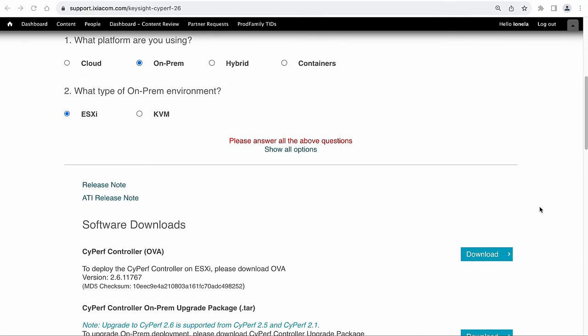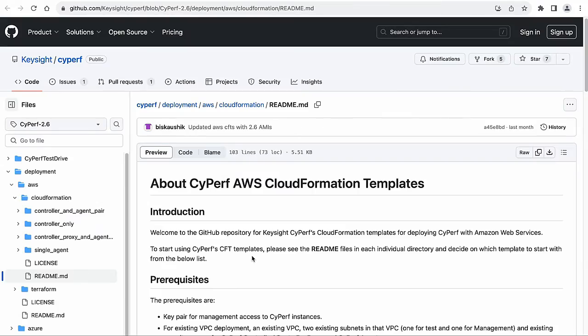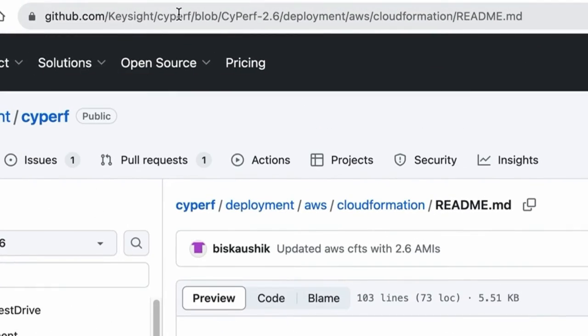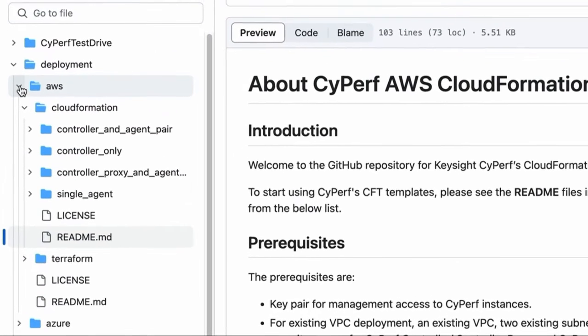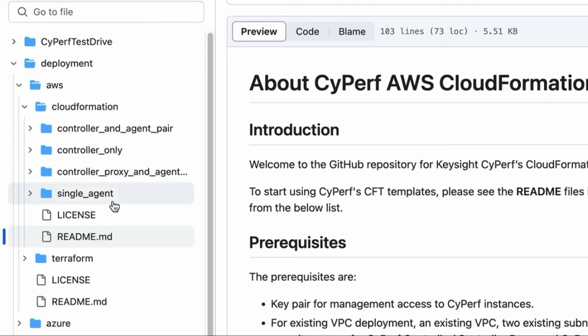In the case of cloud deployment, we can go back to the download page, and instead of selecting on-prem, I will select cloud. Let's assume I want to deploy in AWS. And here, based on the specific cloud I'm interested in, we provide deployment options. So you see for AWS, we provide CloudFormation templates, Terraform scripts, or you can also deploy it manually via AMIs. I will click on the CloudFormation templates. And this takes me to the GitHub page for Keysight CyPerf. Here on the left, you see that we have options for all the clouds. We have AWS scripts here, Azure, we have GCP, and we also have the containers option. For AWS, CloudFormation templates.